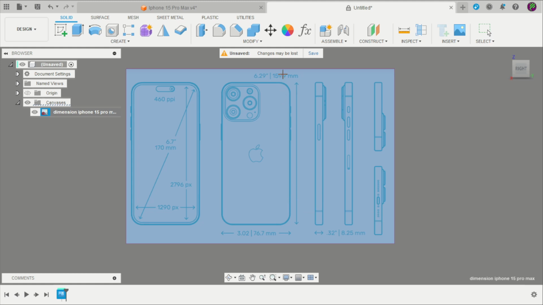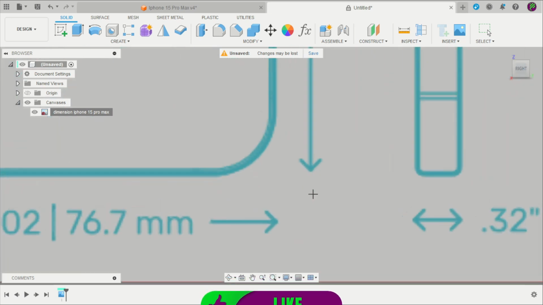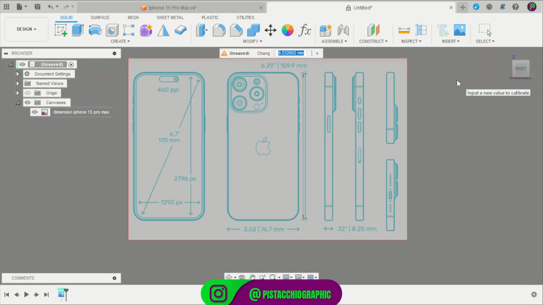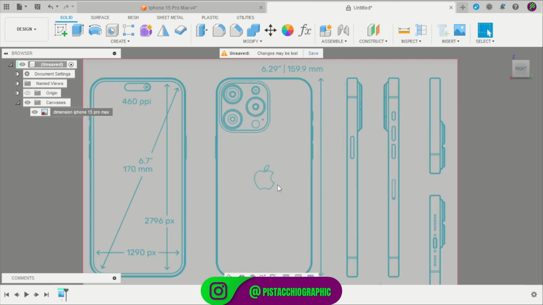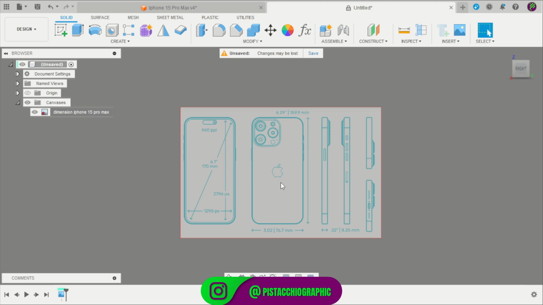Now we have the measurements here. The height is 159.9 millimeters. Click here and here and type the measurement. Now the image is calibrated from the measurements.